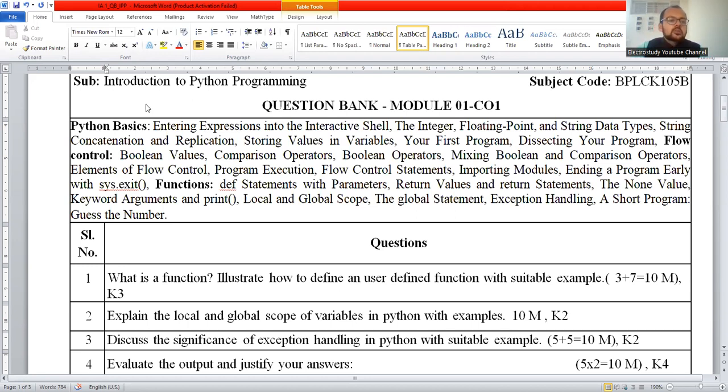As you can observe, the first module comprises of 3 segments: Python basics, then flow control, and ultimately function. So I figured out most important and most probable questions which can be expected for the forthcoming examination.